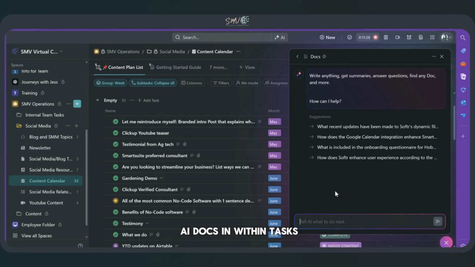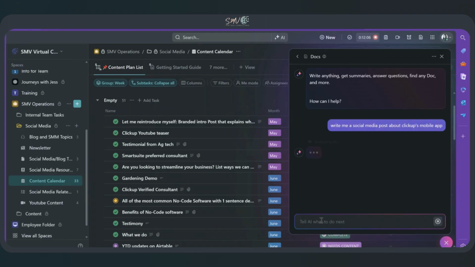You can also access AI docs within tasks, which I will show you, not just in the main hub of AI. But let's go over one of my favorite things to have docs do, which is actually write me social media copy. So I'm gonna show you how that works. So let's say, write me a social media post about ClickUp's mobile app. See what we get.